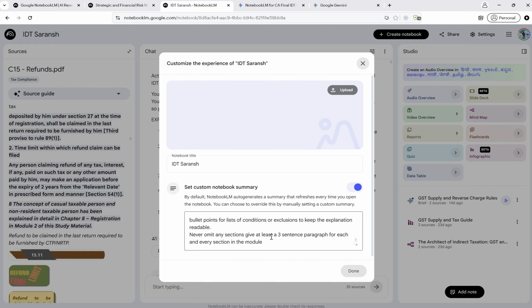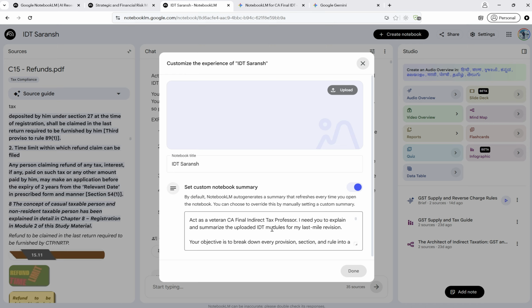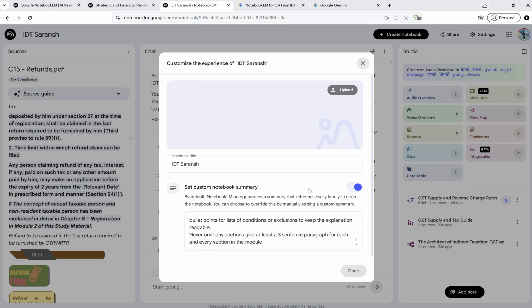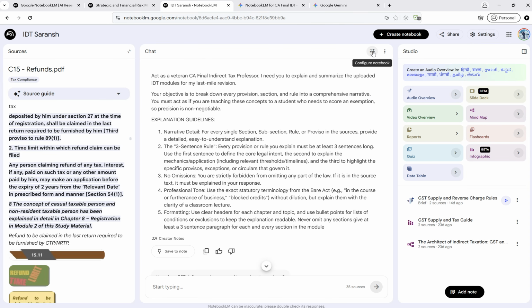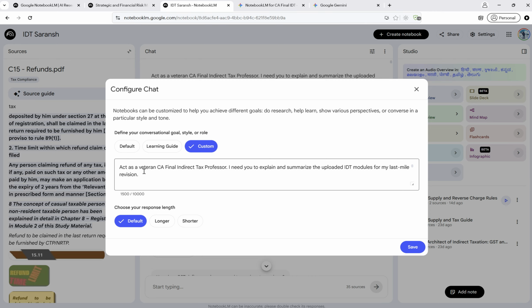If you are using it for revision only, then you can say that you should act as a revision person, and you're doing it for revising the entire module. That's how you can create a prompt using Gemini and then copy paste that to here, and it's done. Also there is another configuration that you need to do, whether you need to put it as learning guide, or you can also give custom, where you can add the prompt that you've given in Gemini here also. There are 10,000 words that you can put, or you can put it as just a learning guide and it will help you learn as such.